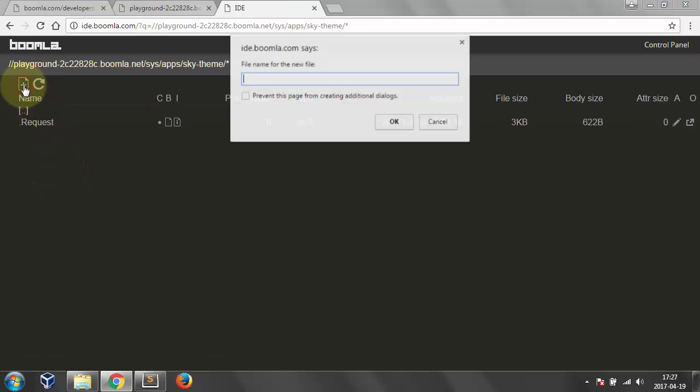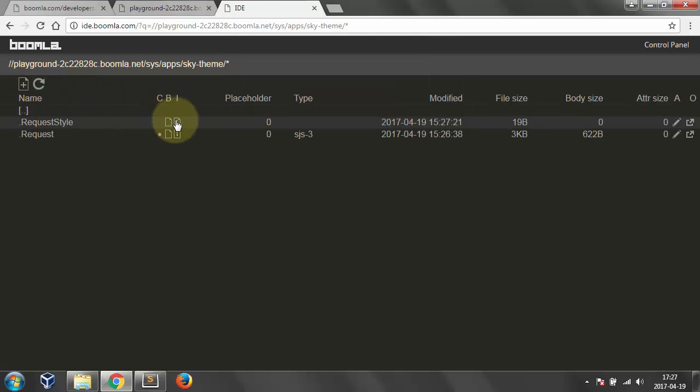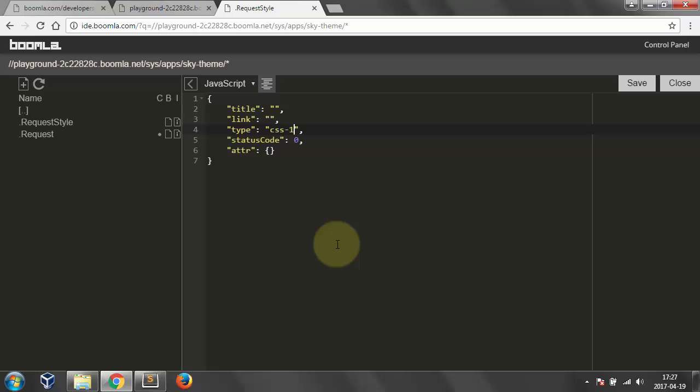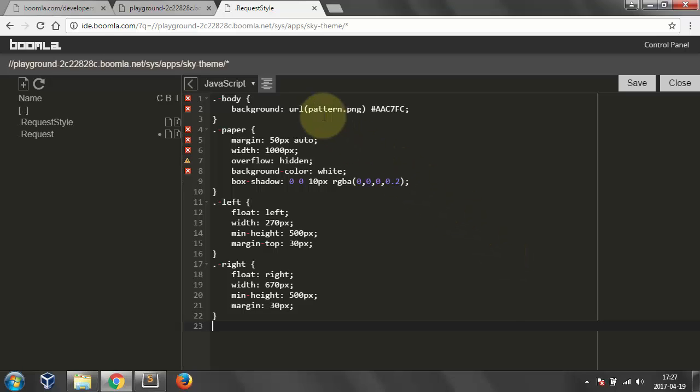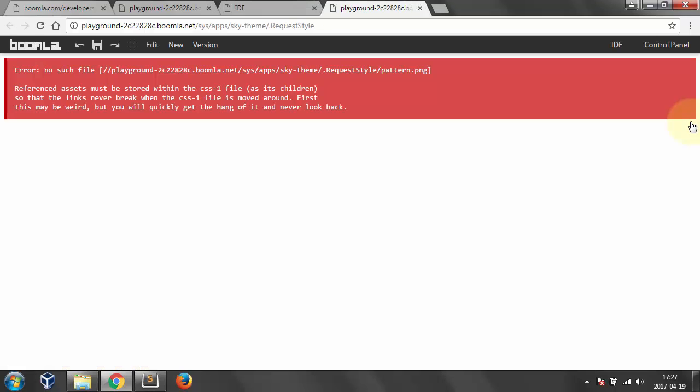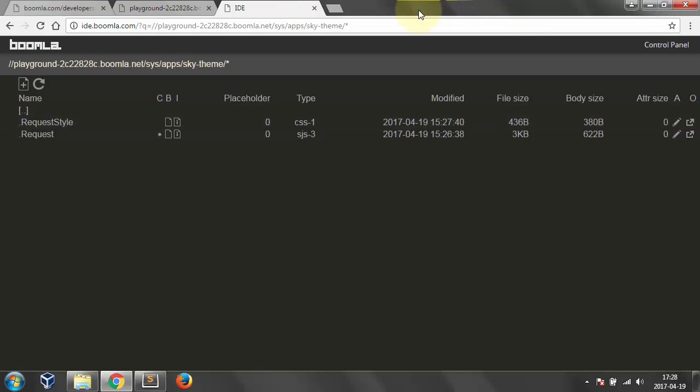copy it, and paste it into our request file. Let's also add some CSS. Create a .request style file of type CSS1 and make our sky theme look nice. This background image we will also copy from the intro file. By the way, it's always useful to visit the style sheet after editing, as the CSS1 app won't let you get away with a broken image reference.